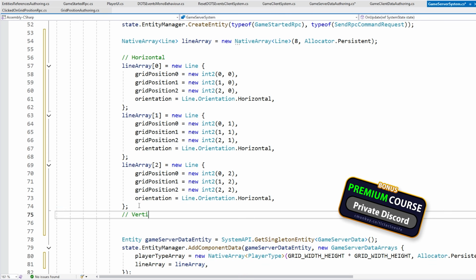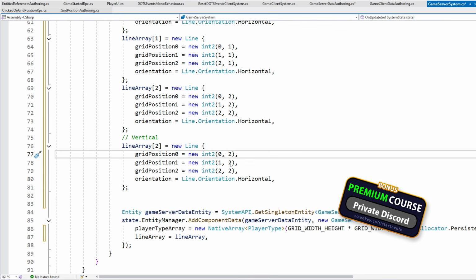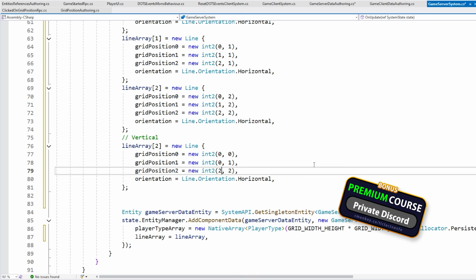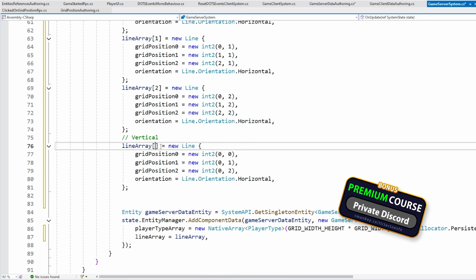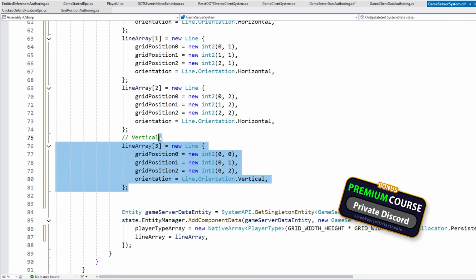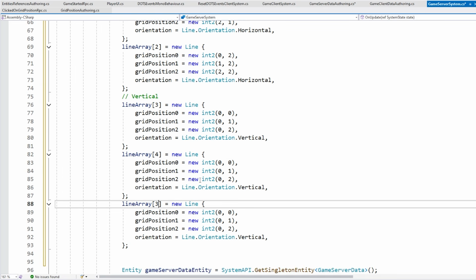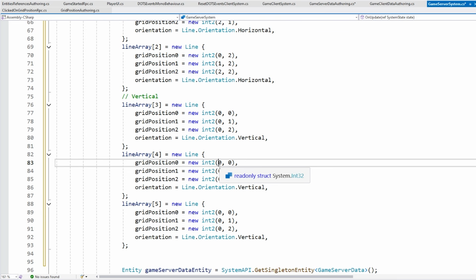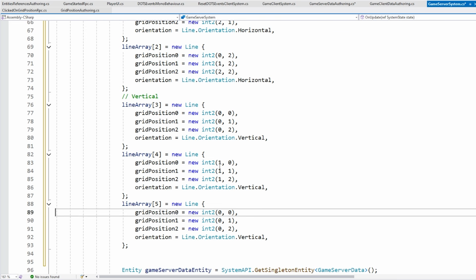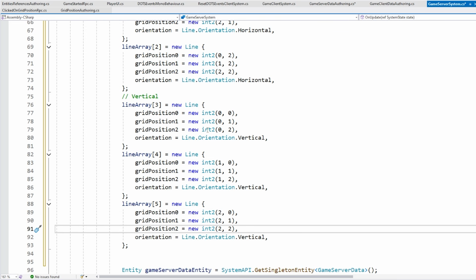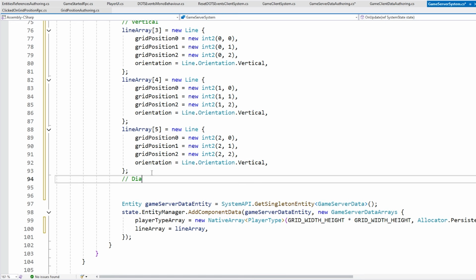Now let's make the vertical lines. These are going to go vertically, so it's going to have 0, 1, and 2 on the Y, and then on the X, 0, 0, 0. Let's start with that one, put it on index 3. And this one is our vertical line. Okay, that's one. Let's make our three, so index 3, 4, and 5. Then 1 on the X and 2 on the X. Okay, we have our vertical ones.